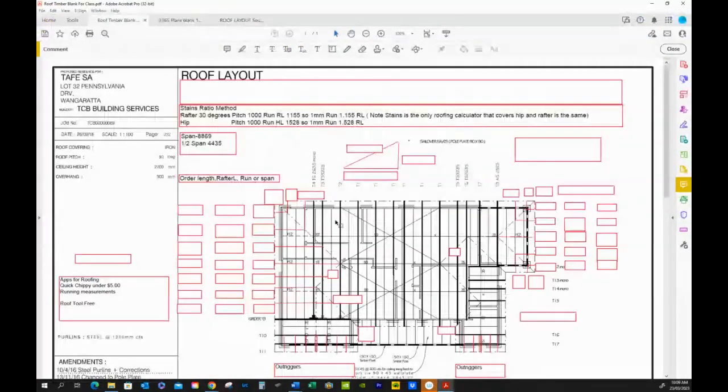And the first thing I need to do is run through some uniqueness that we use as carpenters to speed up the process of working out a roof length. And so the first thing that we look at up here is Stains ratio method, rafter 30-degree pitch. So 1 meter run, which is referring to the horizontal plane here, this is half a roof. So if we put 2 of these back to back, you have a roof. But all we need is this triangle to work out the main material for the roof.